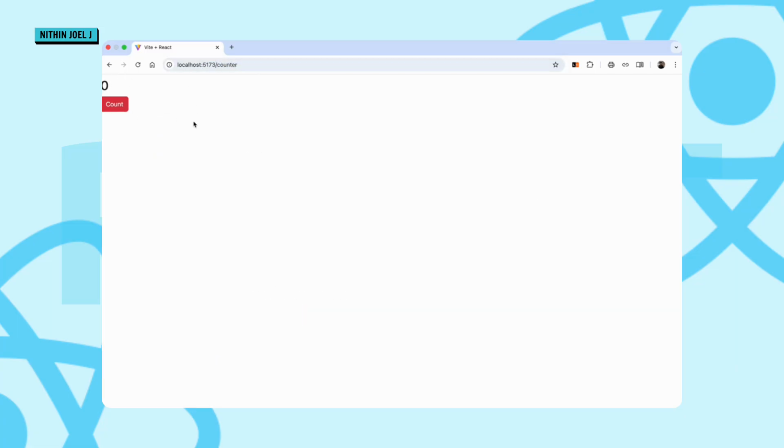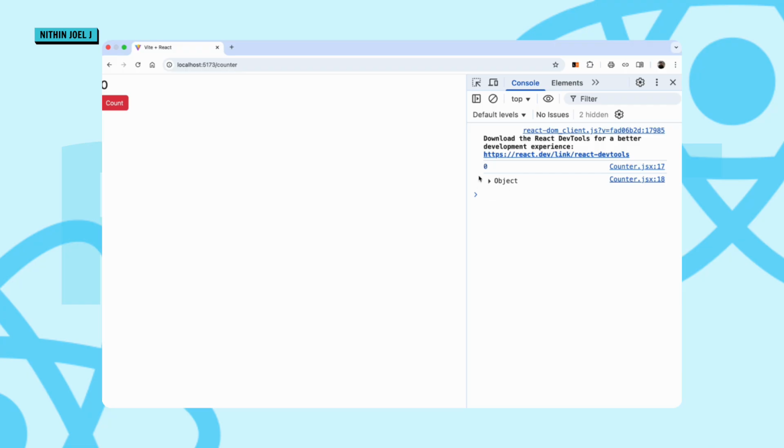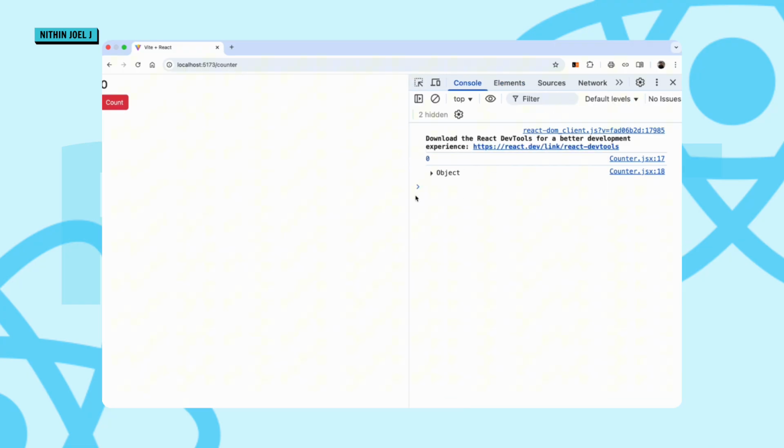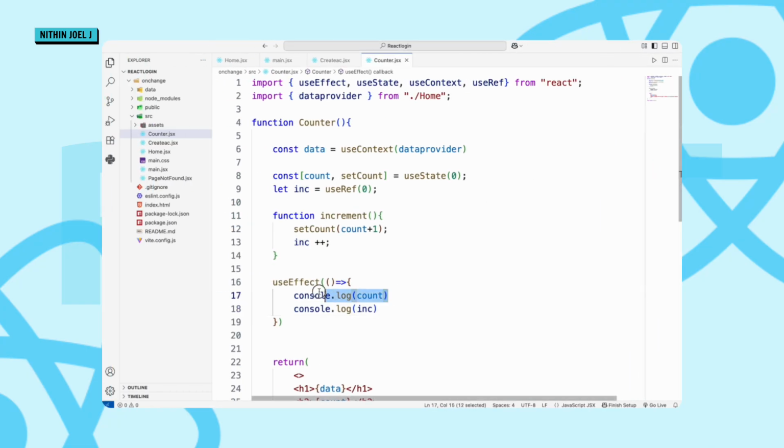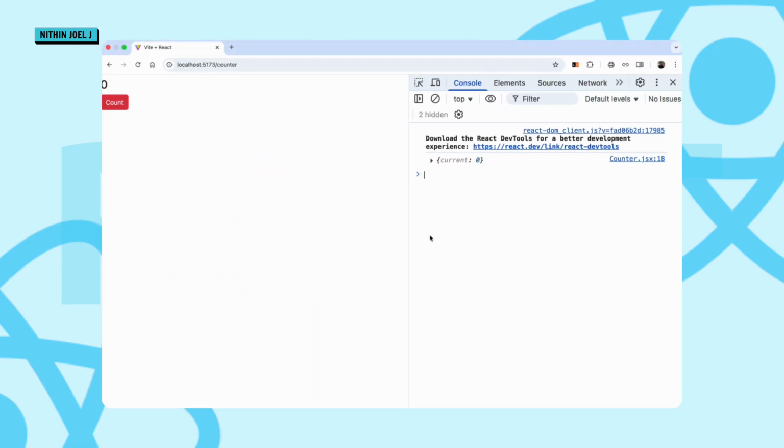Fine. Okay, this is the page which we have seen in our previous episode. Let me open the inspect window and console. Let me first comment this line. Even this has been printing over here. Fine. So if I refresh this, once our component re-renders, our useEffect is being called.